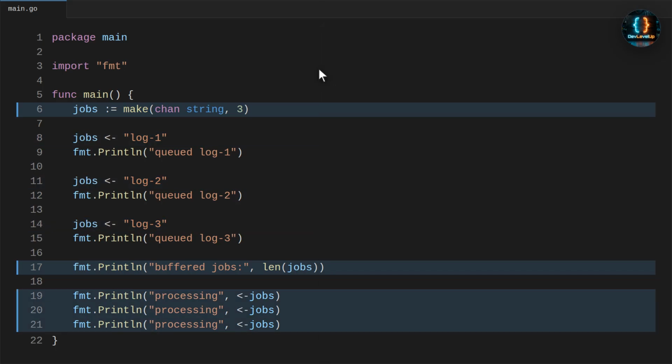Let's break down the behavior. Because the capacity is 3, the channel can hold 3 strings while no receiver is active yet. When we receive later, the values come back in the same order they were sent.